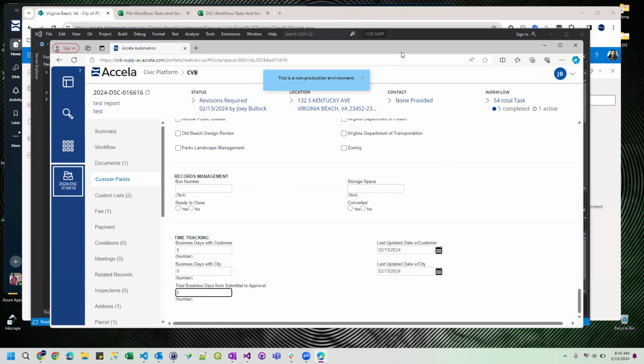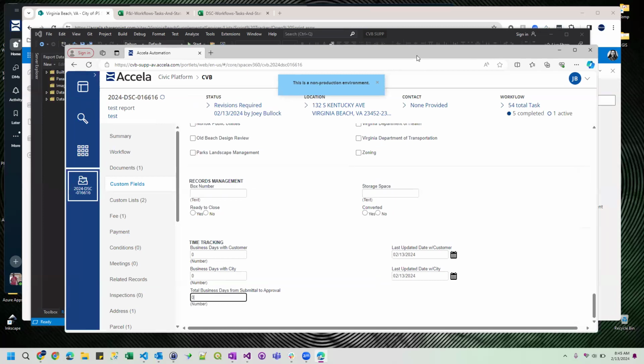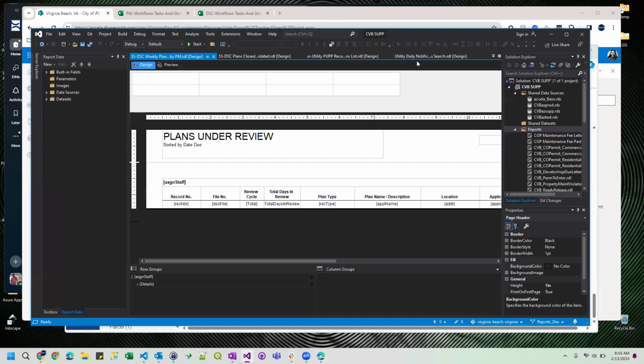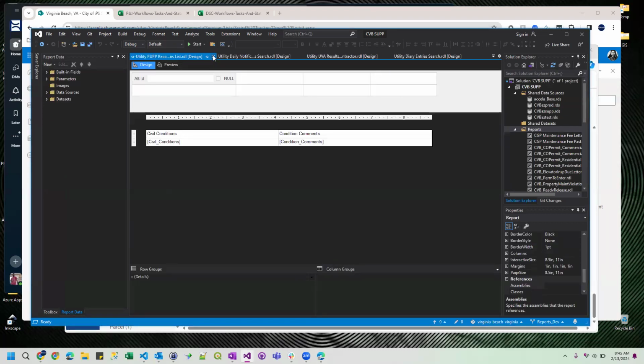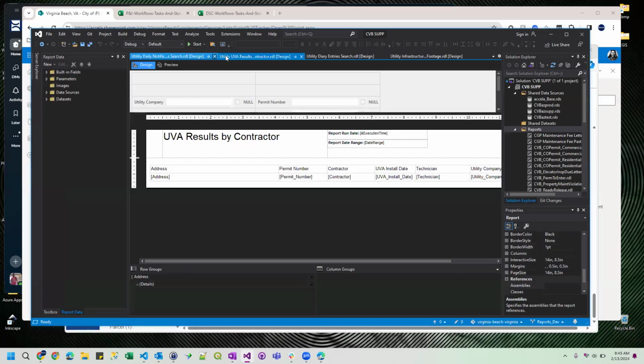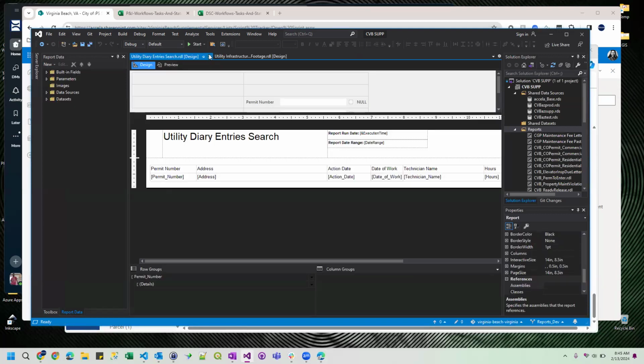What I'm doing is I'm going to develop a report that the city can use to track and report these times to their council and whoever needs it, the board. So that's what I'm working on. These are all old reports. I'm basically going to close all these and start a brand new one from scratch. So I thought we would do it together.